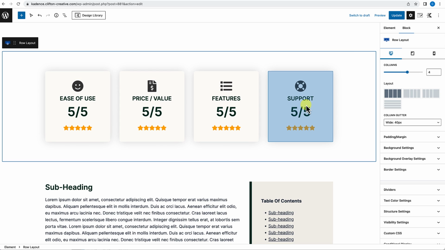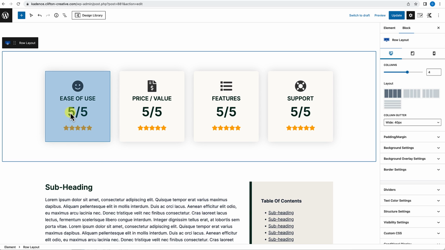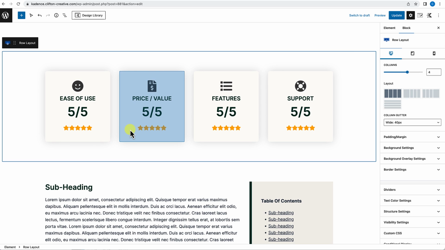Okay, so if we say that this product gets a 3 out of 5, we want to be able to move our slider to 3 and have it show 3 out of 5 here and show only 3 stars. If we say that it's 5 stars, then we want it to also show 5 stars. And we want all that happening dynamically.